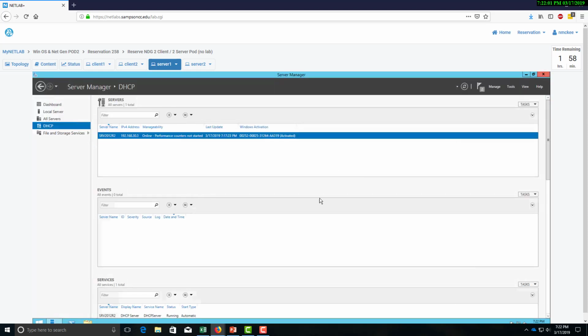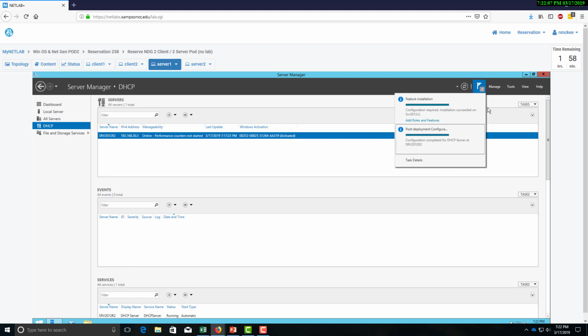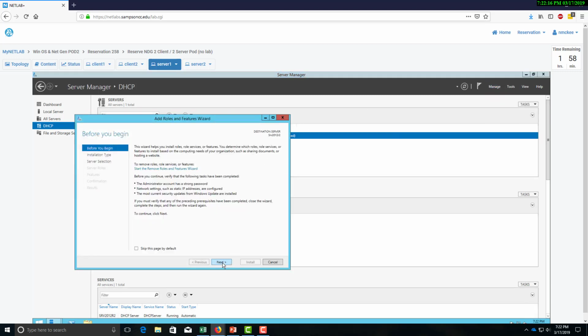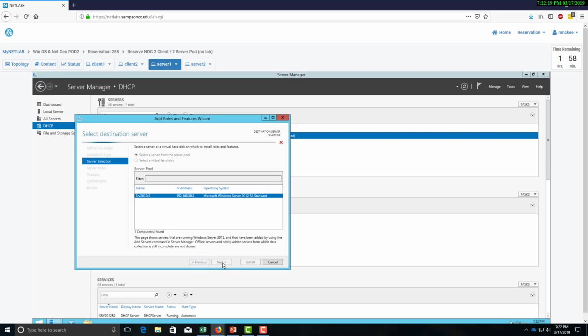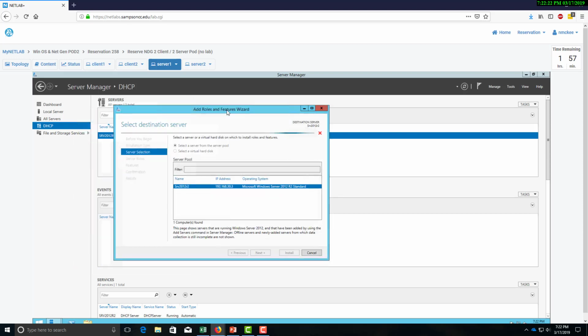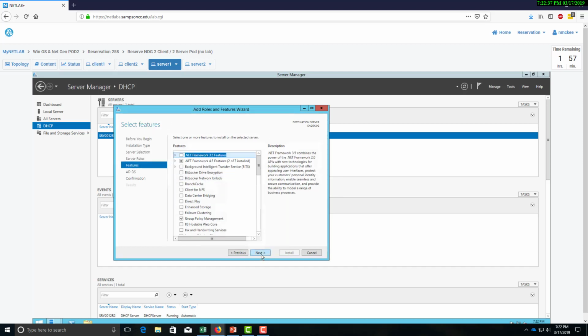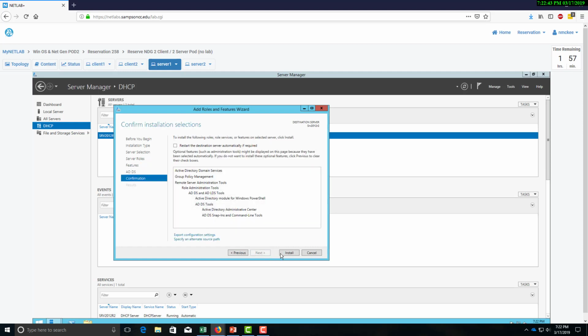Now, let's go ahead and set up Active Directory. Check our notifications. Those are fine. Close those out. So let's add a role. Make sure you don't click the top one because that's Active Directory Certificate Services. Click the second one down, Active Directory Domain Services. Choose the default. Should have Group Policy Management checked. Click Install.